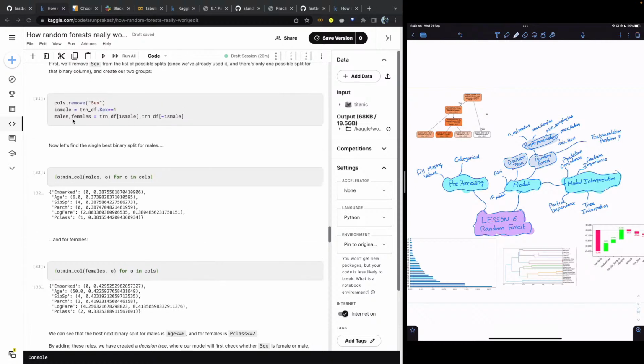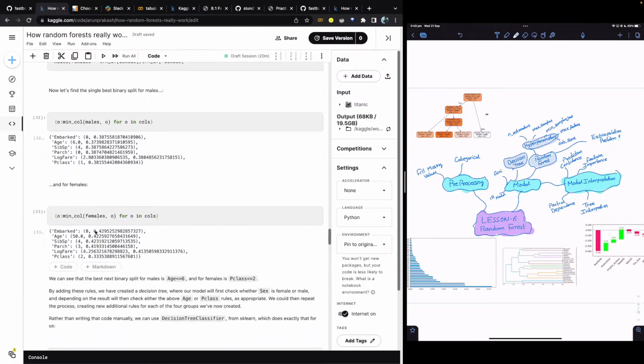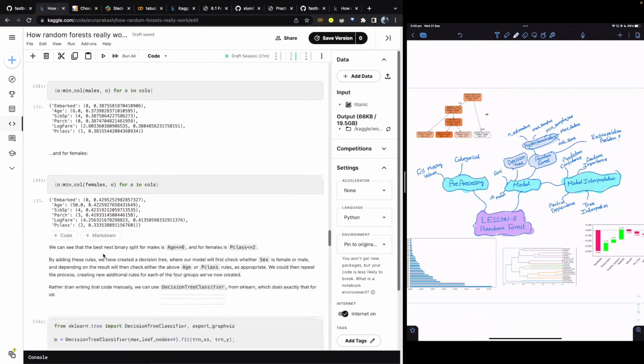So here what we have done is we try to find the male data and the female data. For male data, we are trying to find what split we can use. We passed all the columns other than sex. If you remove sex and pass the other features, you can see for embarked, the Gini is 0.387, and you can see the values. Also for female, you can see the Gini value. You will pick the lowest Gini number. In this case, age is the perfect split for males, and for female, I think the perfect is Pclass.